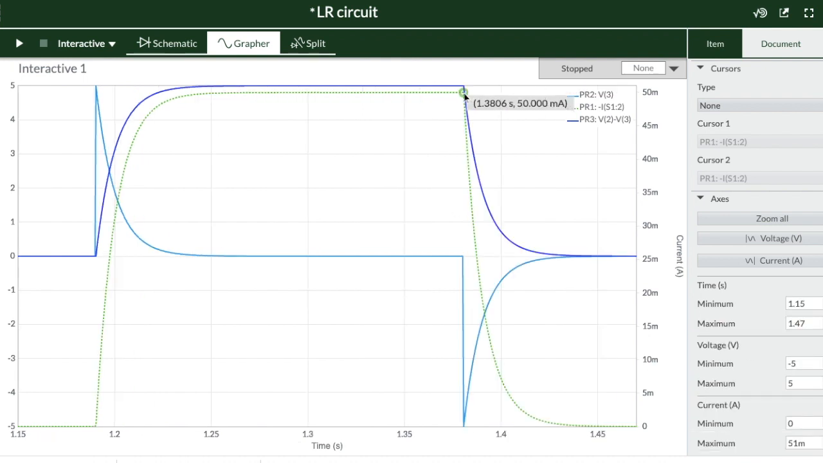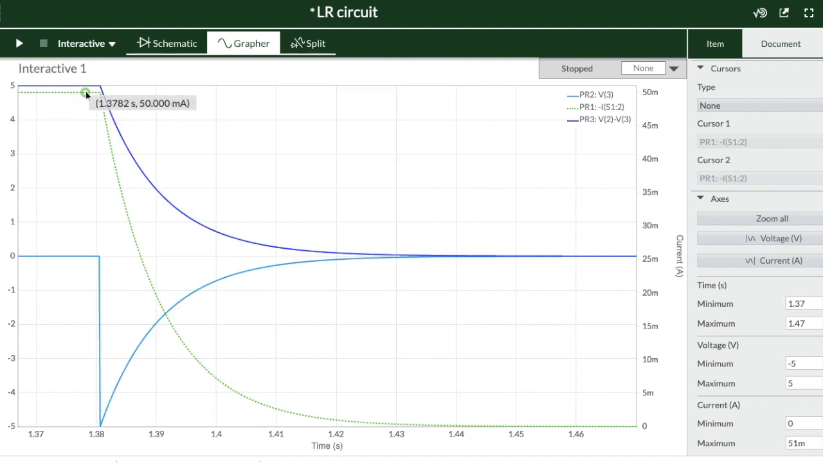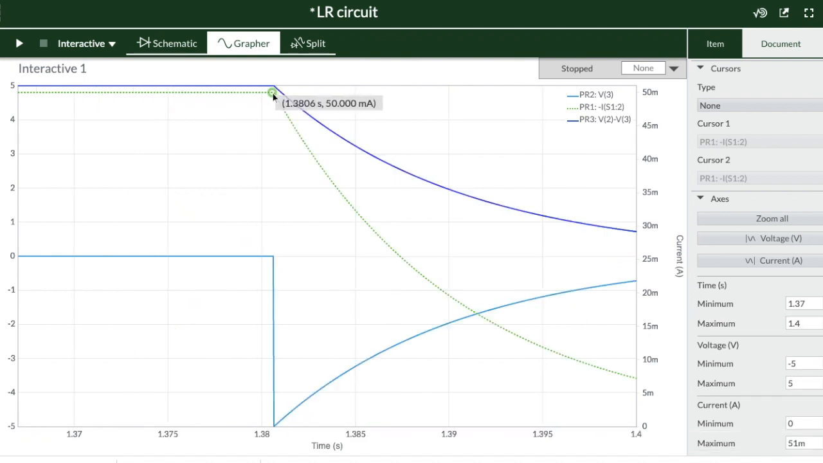So the current starts decreasing from a steady value at 1.3796. Hence, we'll take the minimum time here as 1.367, and then the current will drop from the maximum value to a value equal to 37% of maximum value in one time constant. 37% of 50 milliampere will be 18.5 milliampere. So let us take maximum value of time as 1.4 seconds. Now we can measure the time constant accurately.